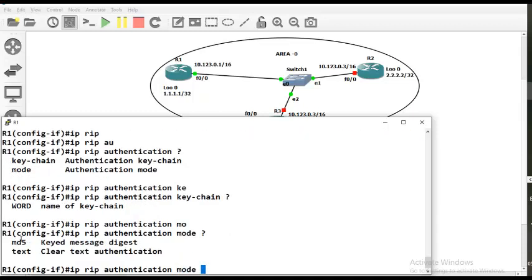It supports two types of authentication. One is clear text authentication, the other one is MD5 authentication. What is it? Clear text authentication will send a simple password without any encryption. If someone sniffs in the path with some sniffing tools like Wireshark, they will clearly see the password. But when you use MD5, the password will not be visible for them in clear text. It will be in ciphertext.